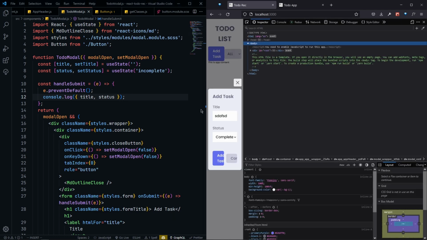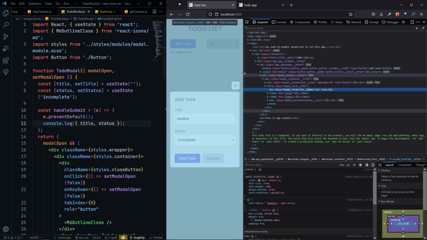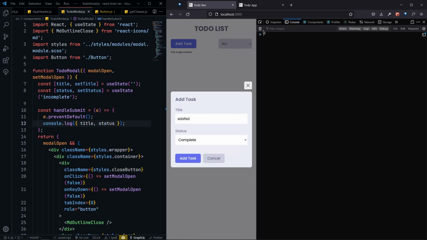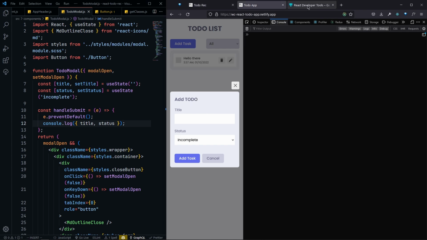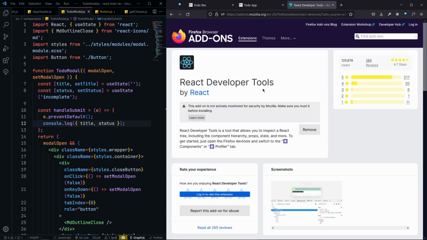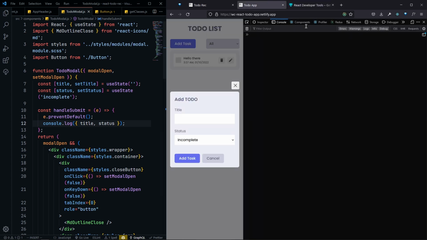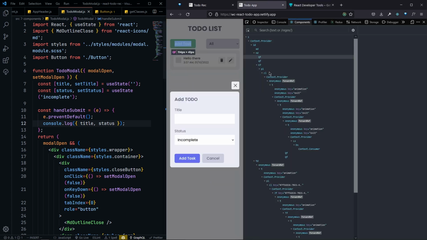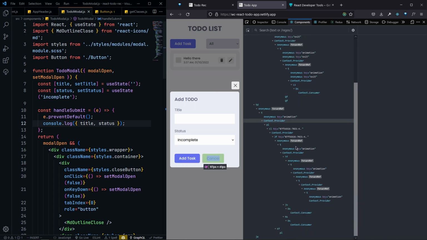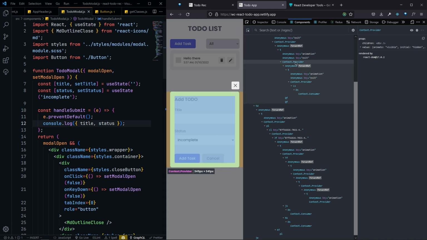So if I open my inspect here, now we should actually see the value. So if I do that, I can see the value, title, and also the status. And also you can actually install this extension, React Developer Tools. It is available in almost every browser. So install this browser extension, and after that you can actually see your whole React component tree, as you can see.